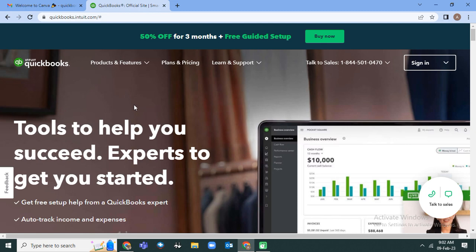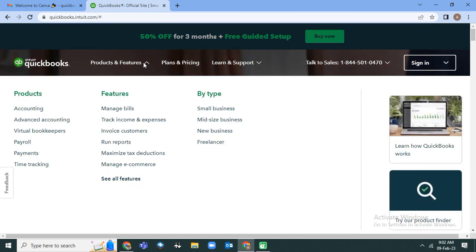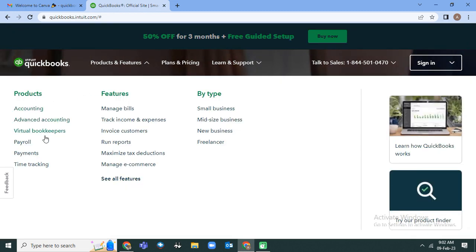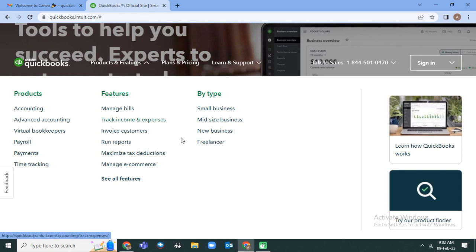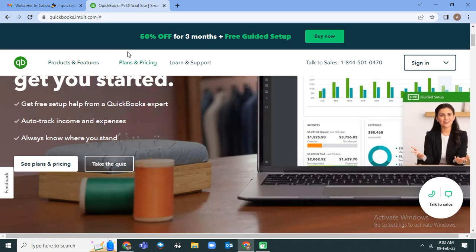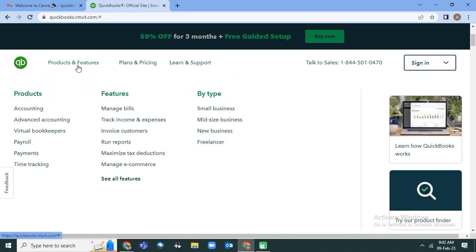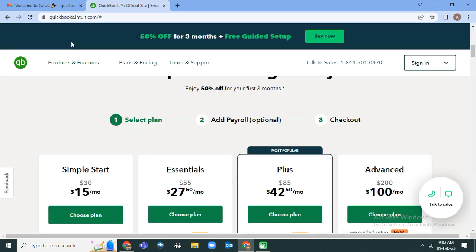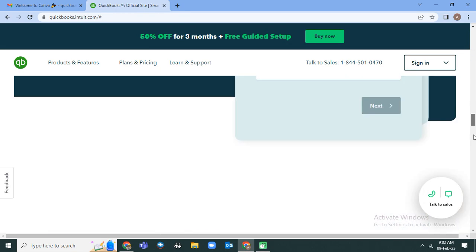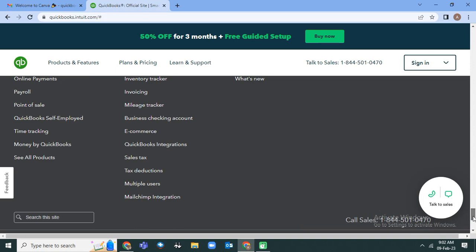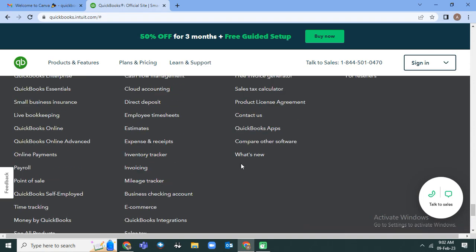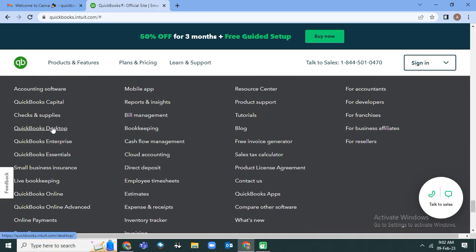Not Indian. So if you talk about products and features, you have accounting, advanced accounting. These all are the products they have, which include payroll as well. Like you can do automatic payroll and all. So now if I scroll it down, we'll talk about the desktop QuickBooks first, right? And how we can go for it, I'll tell you. We will scroll it down till the end, and then I'll be clicking on QuickBooks Desktop here.